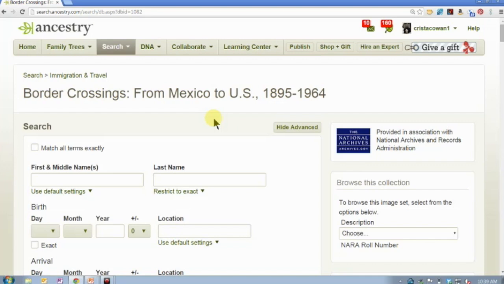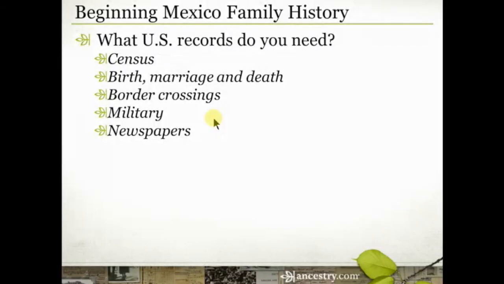And just because you find family members in this database once, don't stop there. Keep looking. Like I said, sometimes several times throughout their lives, they've been recorded crossing the border back and forth for family reasons, almost always.